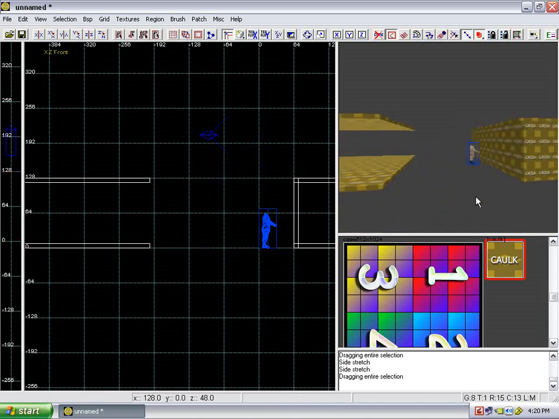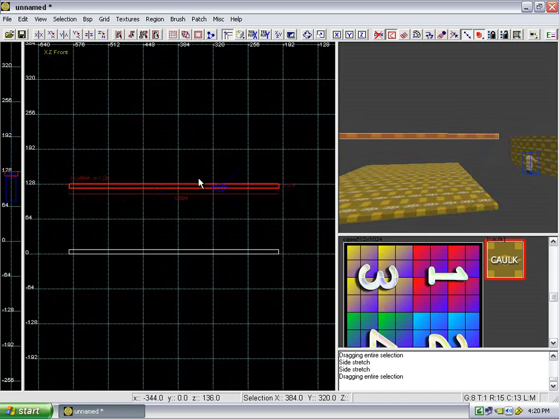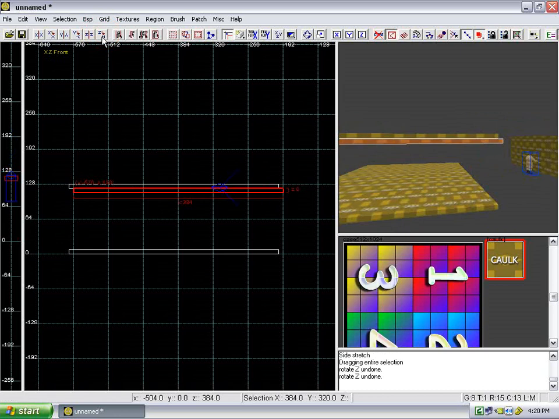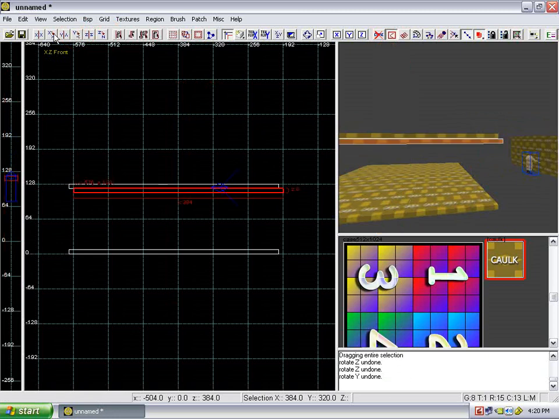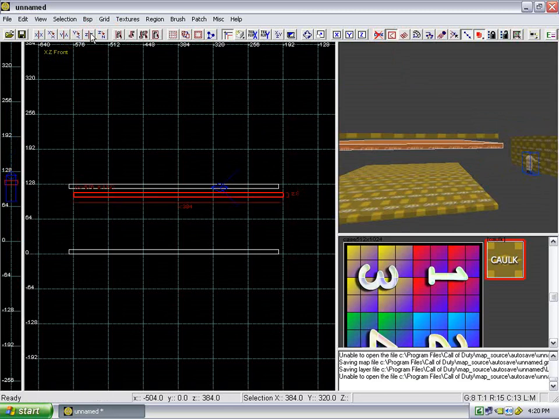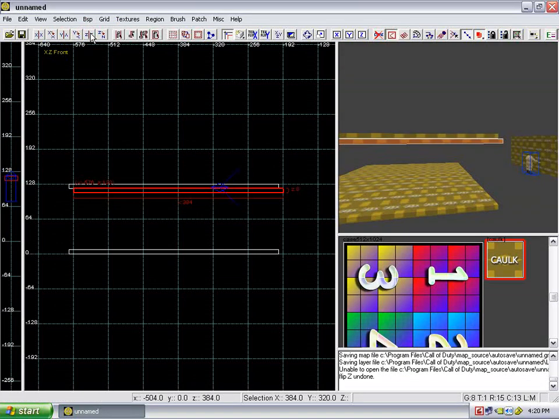Now I'm going to duplicate this. And up here we have our rotating buttons. These are perfectly fine to use. I can flip it on the Z axis. I can rotate it on the Y axis, which is what I want, and you can also rotate it on the X axis. And then you can flip them as well. But it's hard to tell exactly what it's doing since there's no real texture on it.